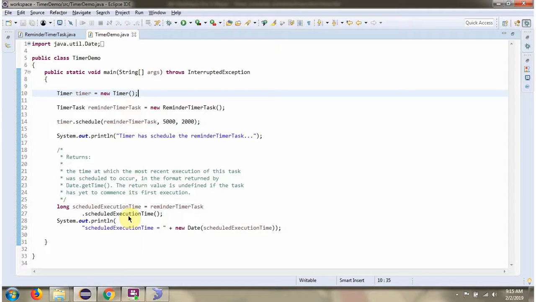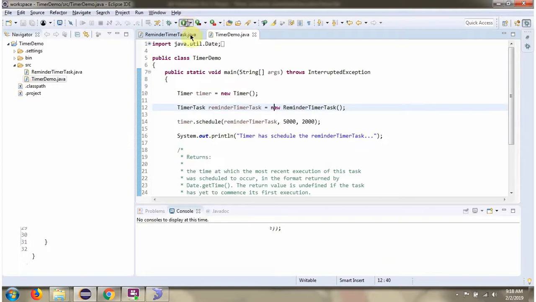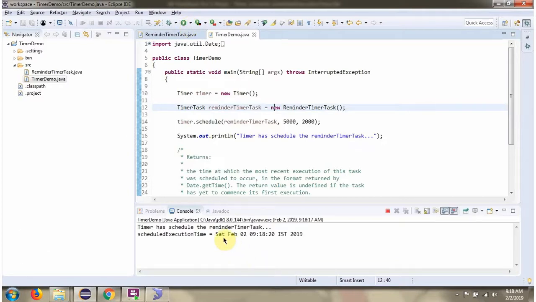Then I am calling the scheduledExecutionTime method of the ReminderTimerTask. This method returns when this ReminderTimerTask is going to execute. Here you can see the scheduled execution time.